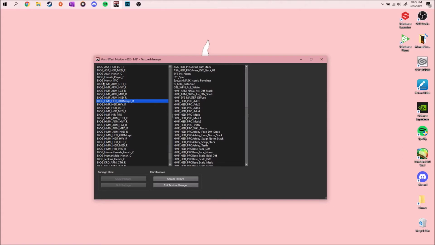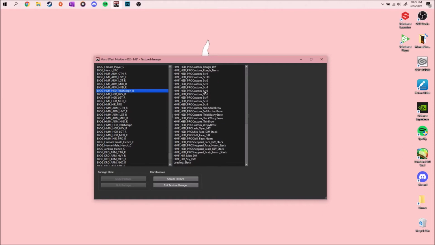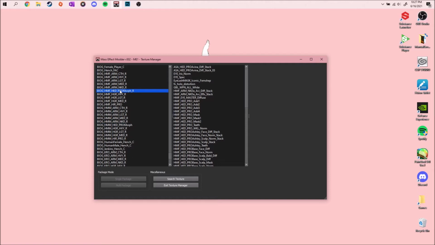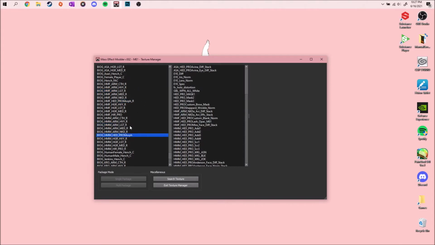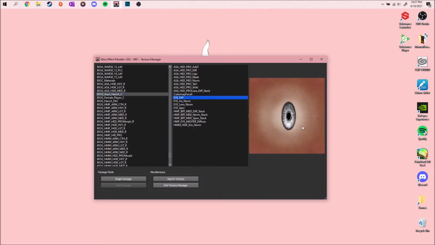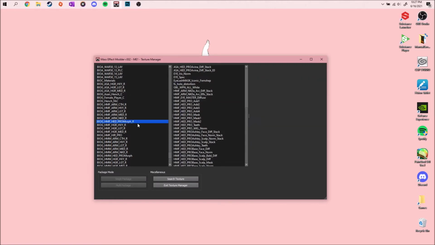Anyway, the textures that you usually are editing are in the BIOG folders. In this case, this is the HMF, which is human female, and then HED, which is head. This is the Promorph files, which is all the head textures for the female characters. The head textures for the male characters are down here in the HMM file, which is human male. We're going to be editing the eye textures in the human female folder, the human male folder, and then this folder for the Asari. As you can see, I've already replaced the textures with my own, but normally you would go down here to the female textures.